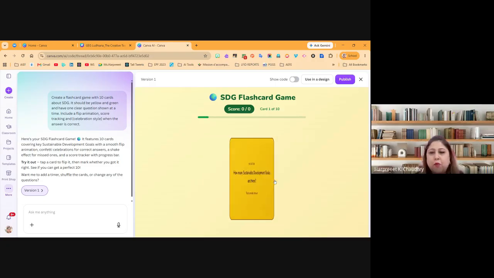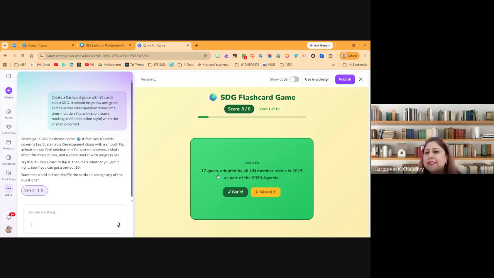And there, the moment I click on hit, it says 17 goals adopted by all UN member states in 2015 as a part of 2030 agenda. If I get it, मैं quiz खेल रही हूँ बच्चों के साथ for their motivation, for the revision, so I can move on to the next lesson. So it's a recap. So I just say got it, look at that confetti.